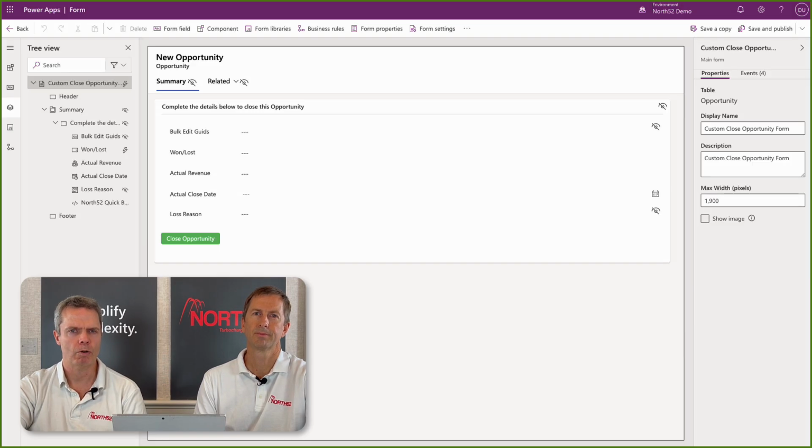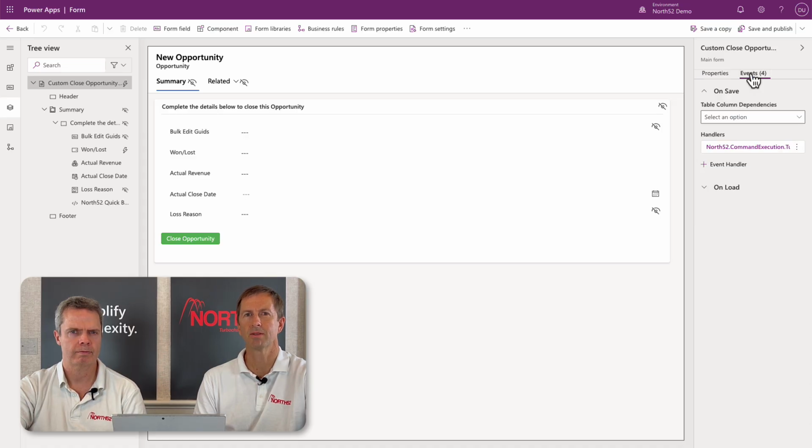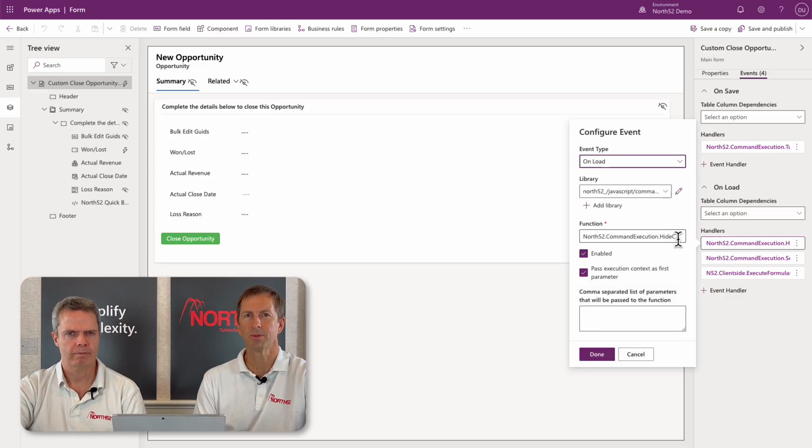What's making this work? There are a few components. First, we have a custom Dynamics form, just a standard main form, but we've added some North52 JavaScript events to make it behave like a dialog. It hides the chrome, disables autosave, things like that.